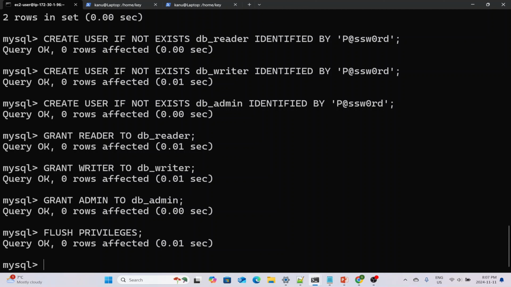Now we've successfully created roles, assigned permissions to those roles, created users, and granted each user a role. This setup makes managing permissions much simpler, especially when you have multiple users who need similar access. So we created the roles reader, writer, and admin, assigned permissions to each role based on what level of access they needed, created users who were assigned these roles, and then flushed the privileges to apply the changes.